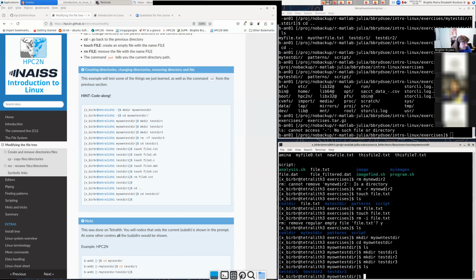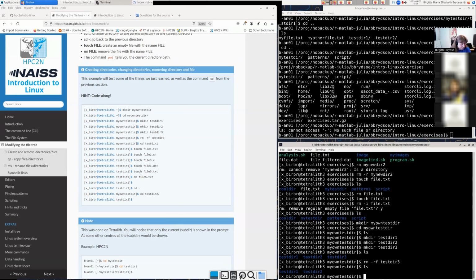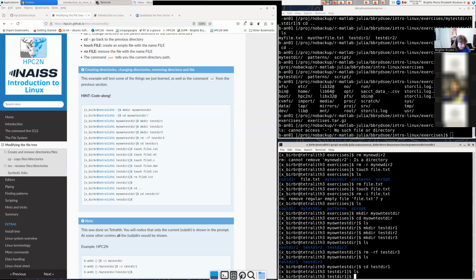They are. And now let's try to remove test dir 3. And I'm trying to do it with the force option. It wouldn't matter in this case because there's nothing in it. It's gone. I will go into test dir 1. There's nothing here. I am creating some empty files.